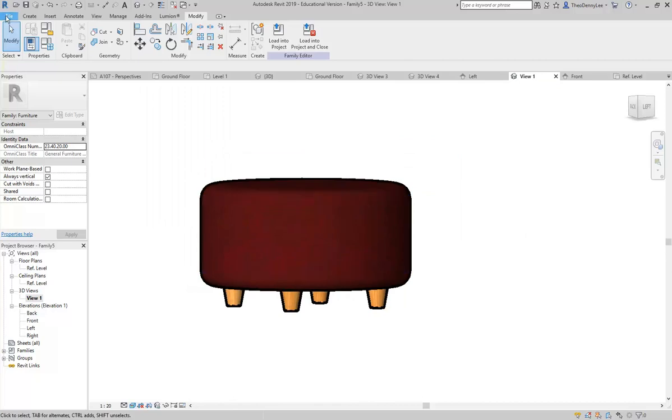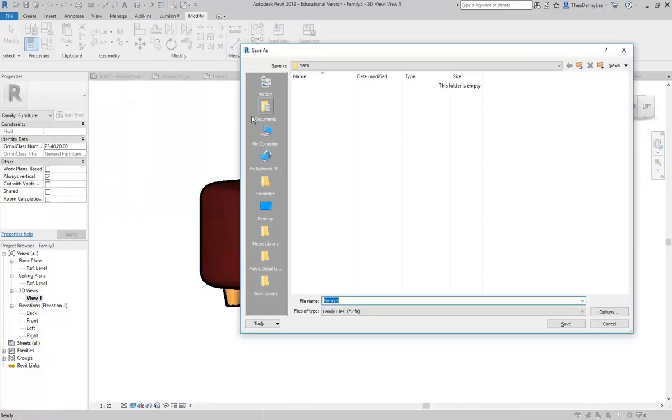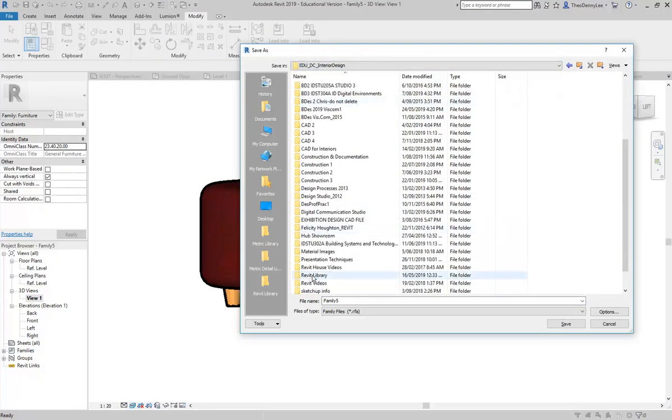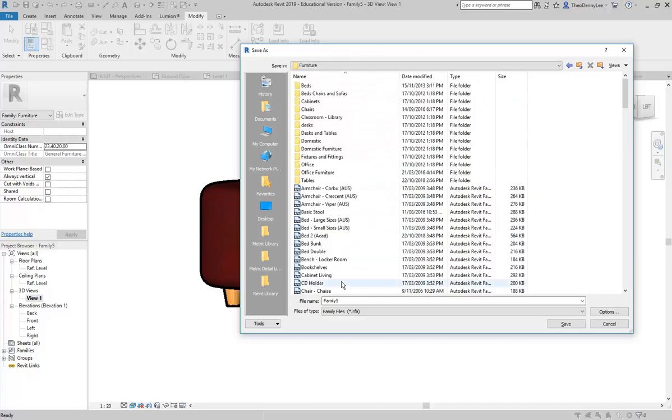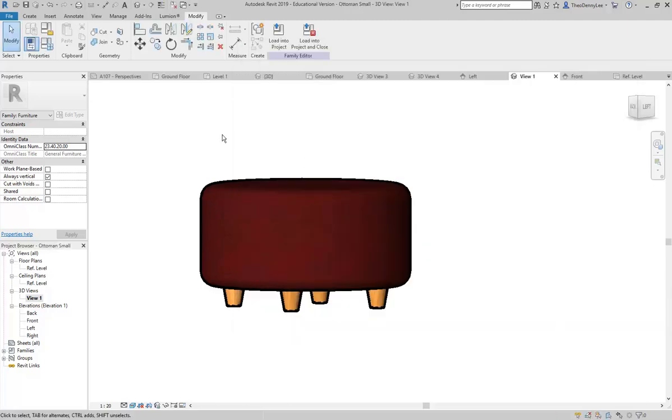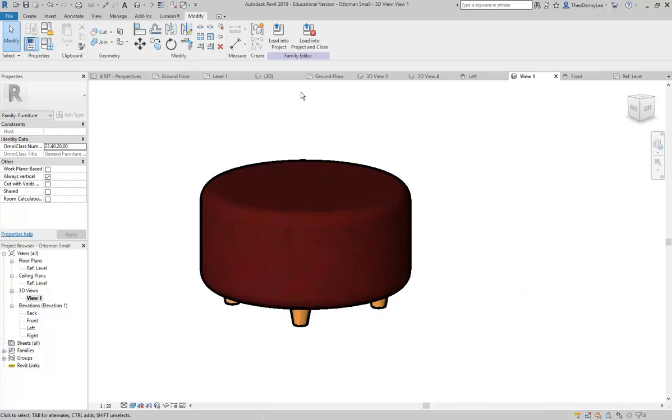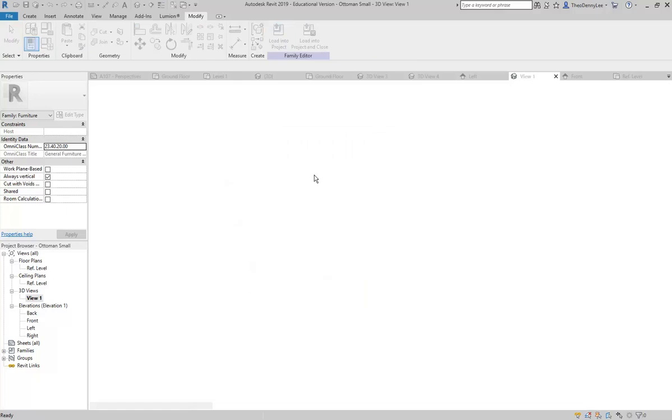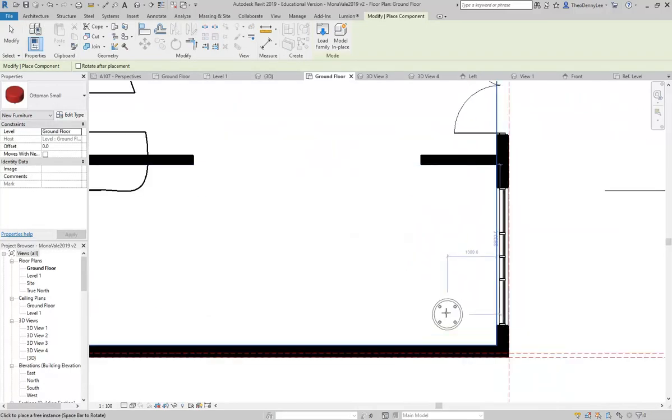So I'm going to save that, and I'll save it so you can get to it. If you do happen to need an Ottoman, then I'll save it into the folder on the P drive, into furniture, and we'll call this Ottoman small, I suppose. And right, so I'm going to load that into the project. Just so you can see how to work without any parameters. Because remember I said I'm going to do parameters.